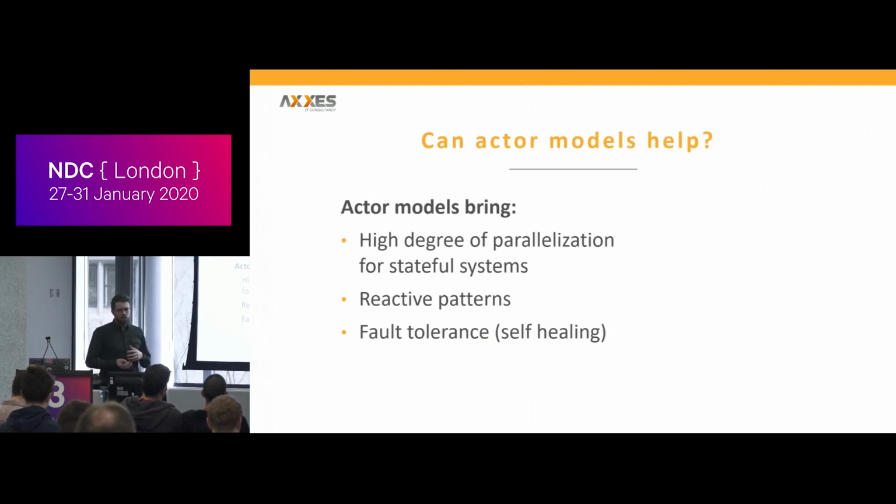We're going to try to achieve a very high degree of parallelization with stateful systems. Because if you have to implement something that's completely stateless, that's really easy to do. If there's no state, you can just parallelize everything. But if you have state, it becomes harder. And they do this with reactive patterns and by having fault tolerance built in, so that if something crashes, not the whole cluster goes down, it's just this one error that occurs, and you keep running.